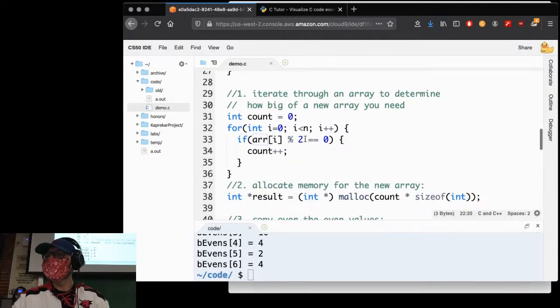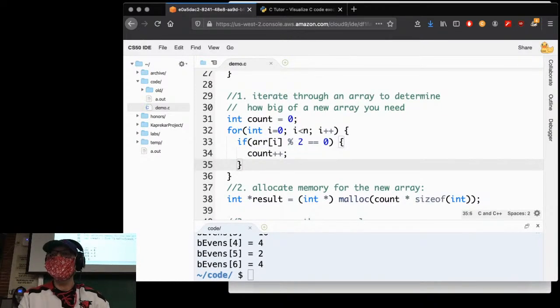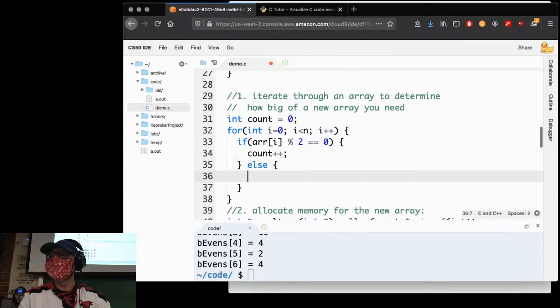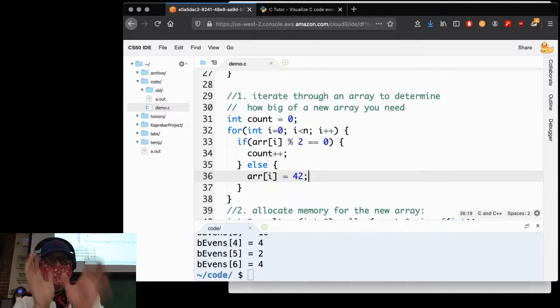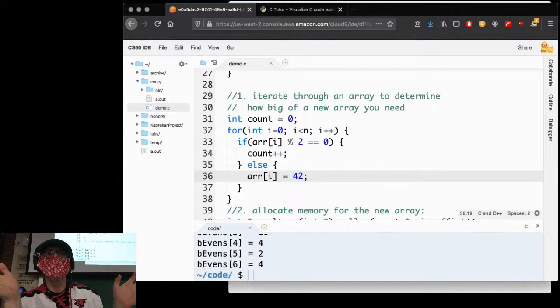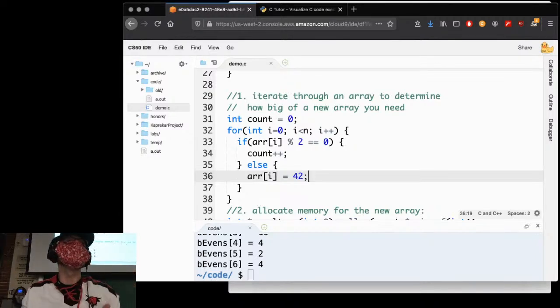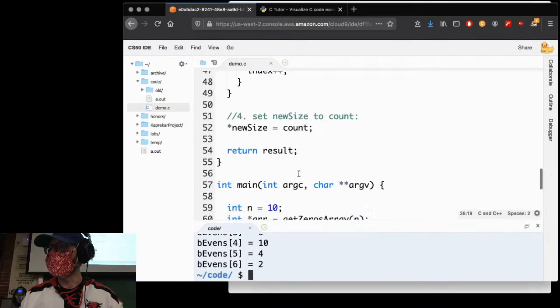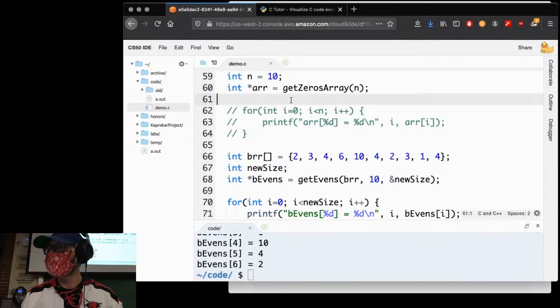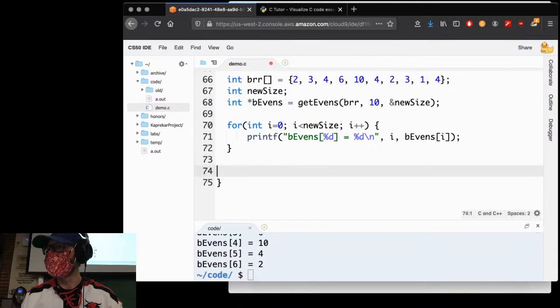So what we'll do is we'll go through, and if it's even, then we'll increase our counter. Else, we'll go ahead and do something stupid like arr sub i is equal to 42. Why on earth would I go through and reset all of your odd numbers to 42? I wouldn't. I'm being malicious here. I'm screwing up your data, but it's perfectly fine to do so. Now it's not going to be apparent here because I'm not printing it out, but let's go ahead and do that. Copy, put it down here.